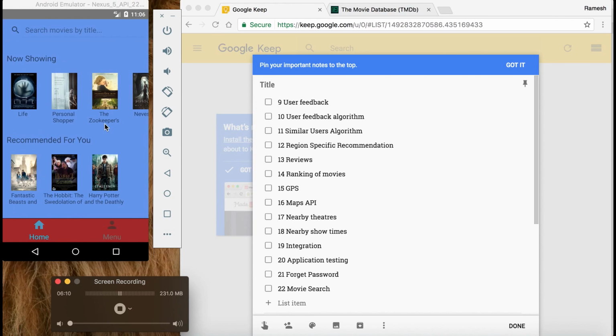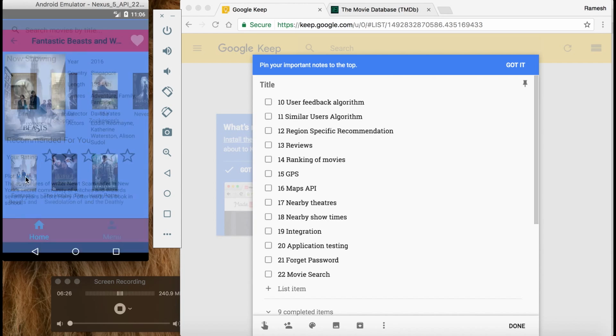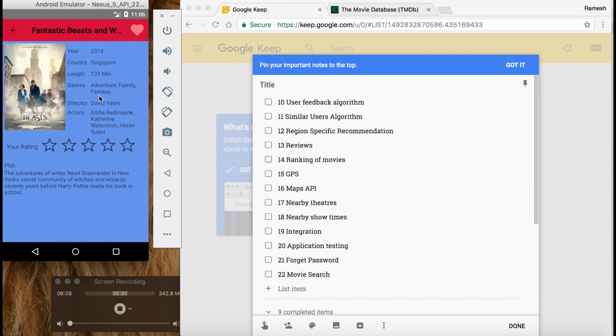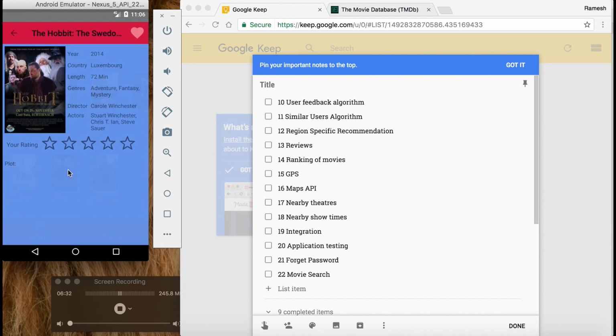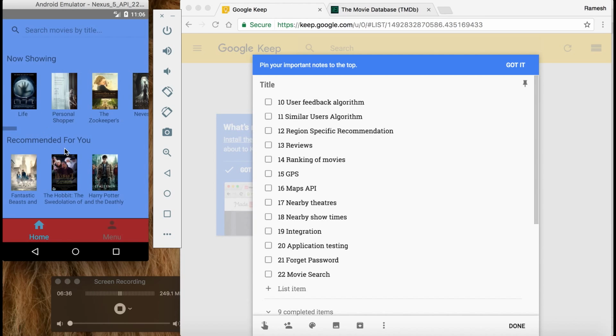Next task is user feedback algorithm. We have already taken the user preferences like genre of movies for recommending movies. We use this to recommend the movies for the user. For example, while we did the registration, we chose fantasy as a genre that is liked by the user. So hence we are recommending movies that are based on the fantasy genre.